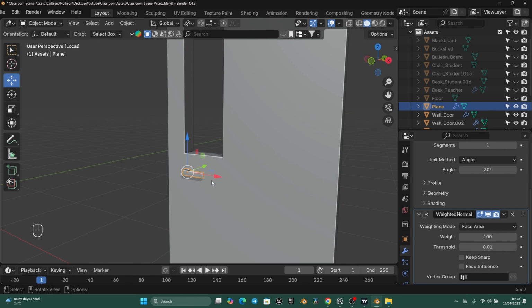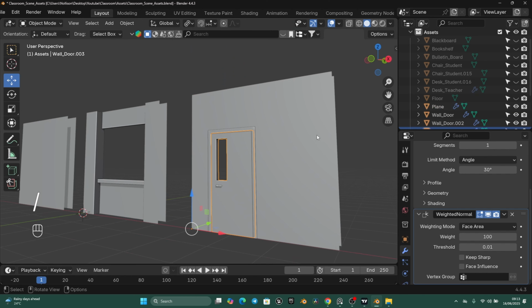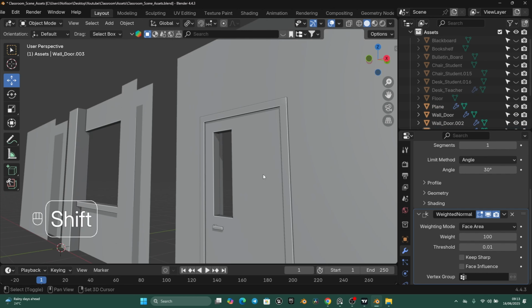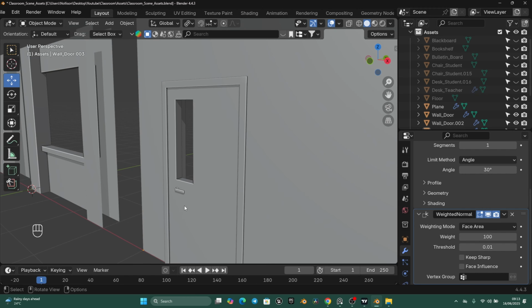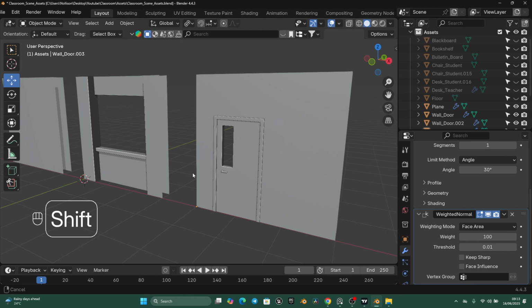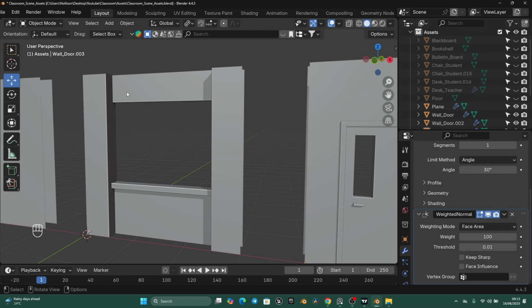Okay, now this is going to be the handle, this is the door. I think I can isolate all these. And for the glass, like I said, we are going to do that in Unreal Engine. So I'm just going to ignore this part. I'm going to create the glass in Unreal Engine. Now let's create the window next.